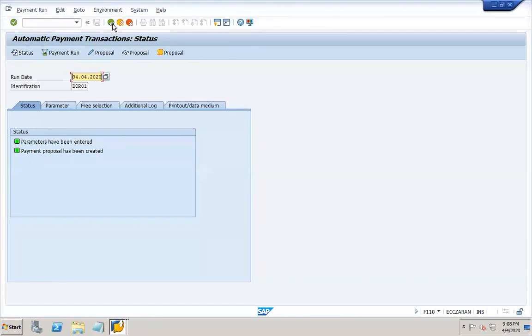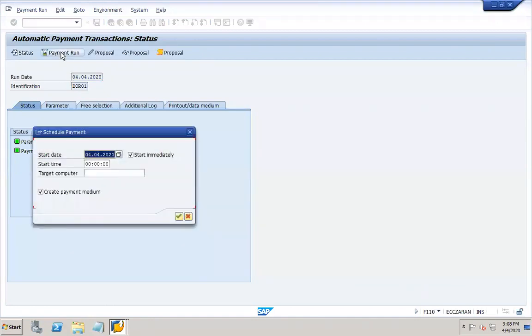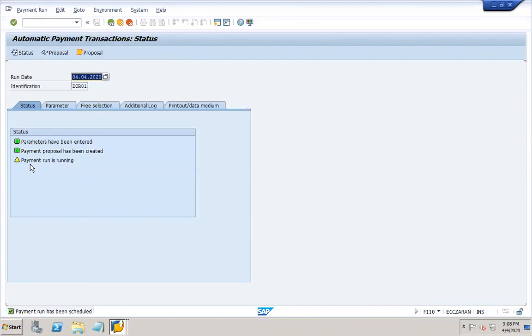Okay, I want to do a real run. Now, say payment run, which is the real run. Start immediately. Again, create payment medium and say enter. This is yellow in color and running. Till the time this becomes green in color, keep clicking refresh. Fine. The payment run has been carried out and it is green in color.